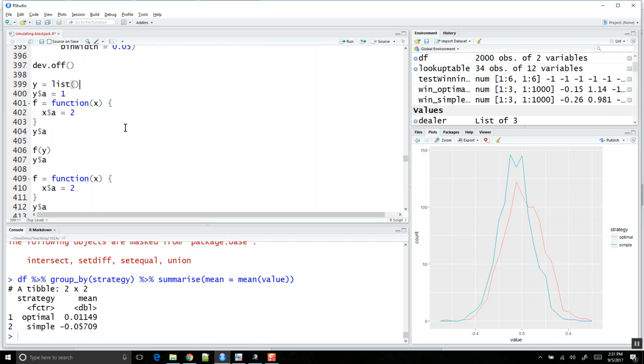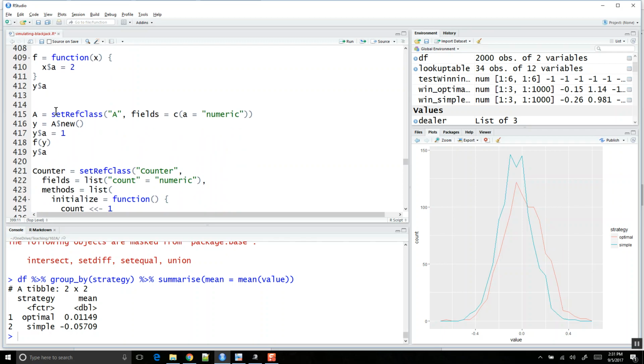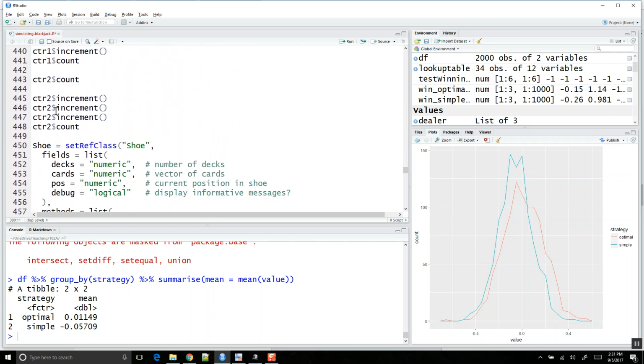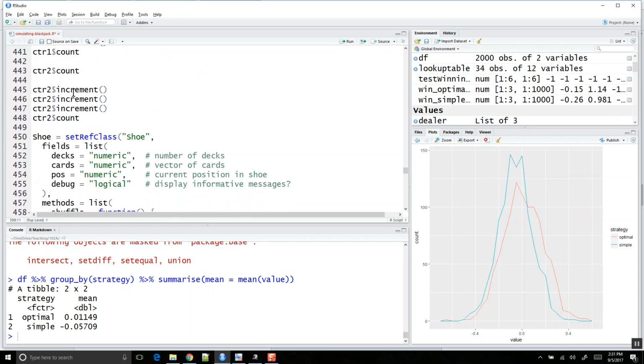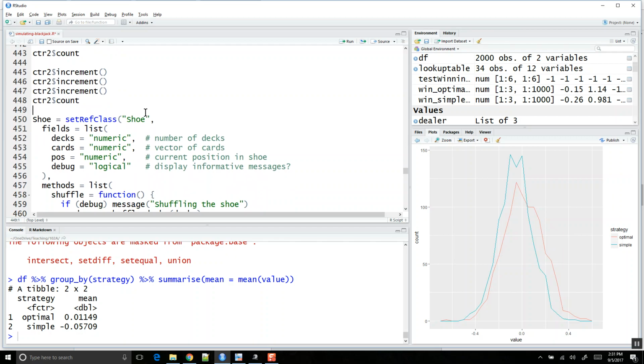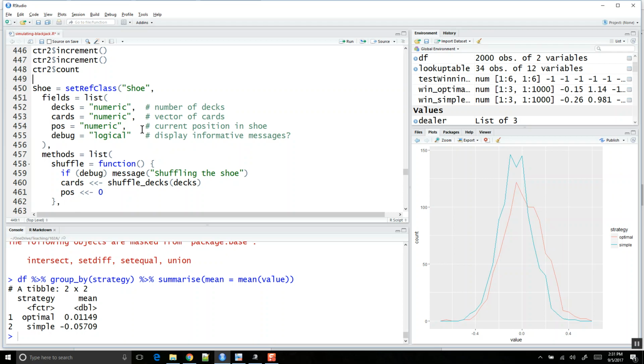Now, with our leftover time, we can talk about starting to count cards. We can count cards using a reference class. Here's some code to demonstrate how a reference class goes, taken from the chapter. But here we'll go straight to implementing the shoe using a reference class.